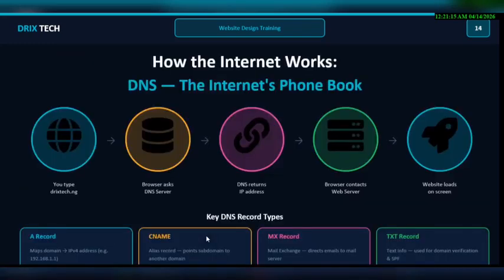So how the internet works: you type your domain name, your browser asks the DNS server, DNS returns the IP address, the browser connects to the web server, and the website loads on screen. So these are things we're going to be looking into in this course.